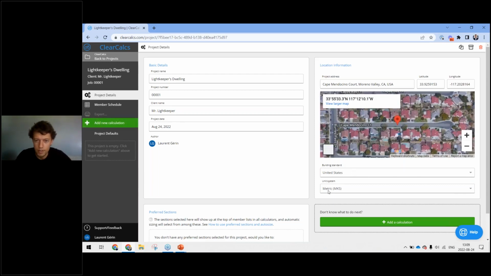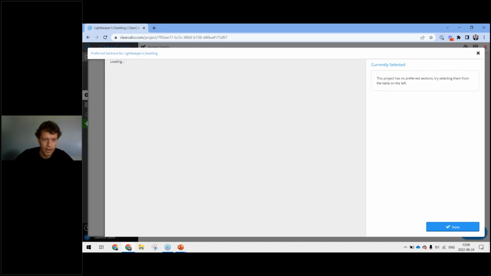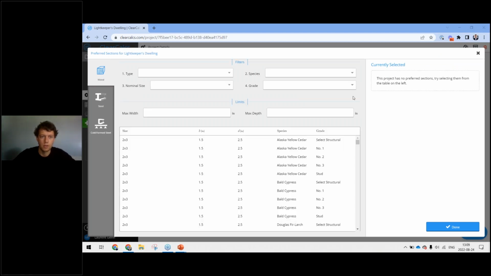And then we'll set our building standard. By default, if you're in the US, this will probably be United States and pounds already, so you don't necessarily need to worry about that, but it's good to double check. We're also going to set our preferred sections now. So I'm going to scroll down here and click Add Sections. And you'll see we've got our wood calculator. It's just going to load.